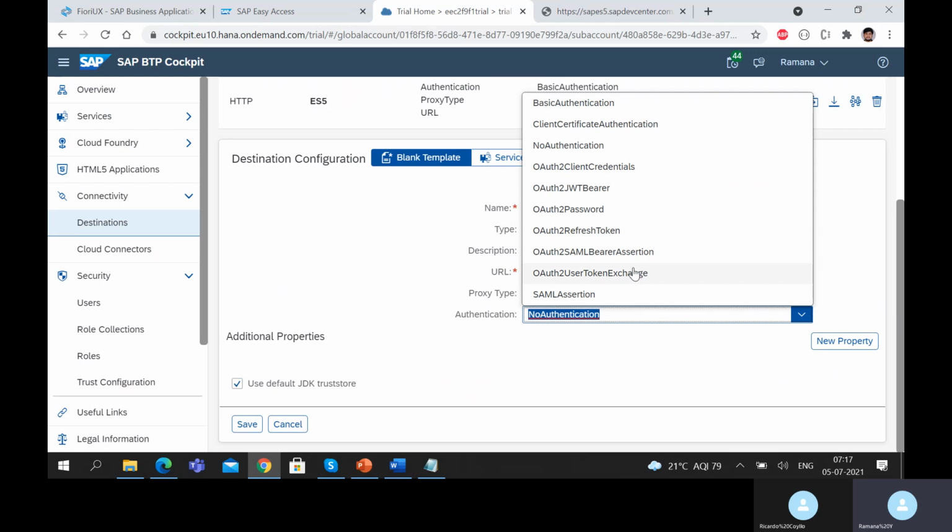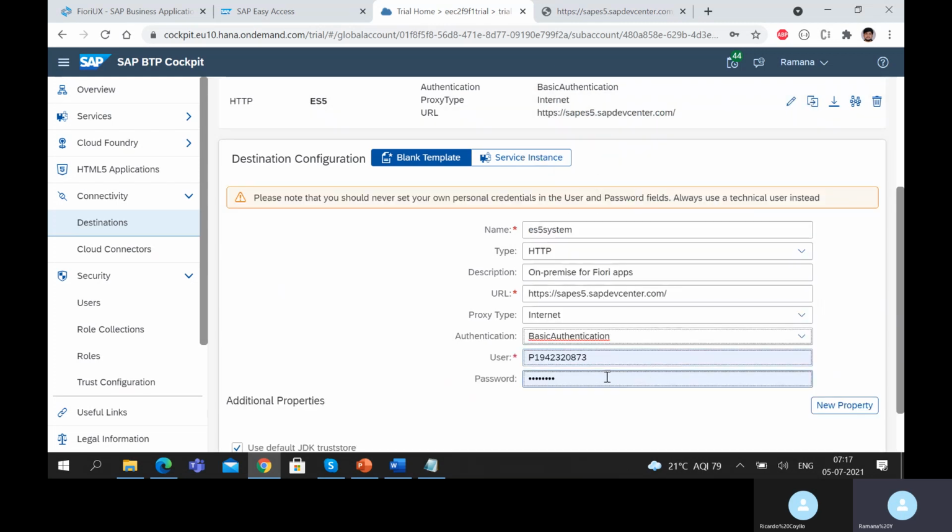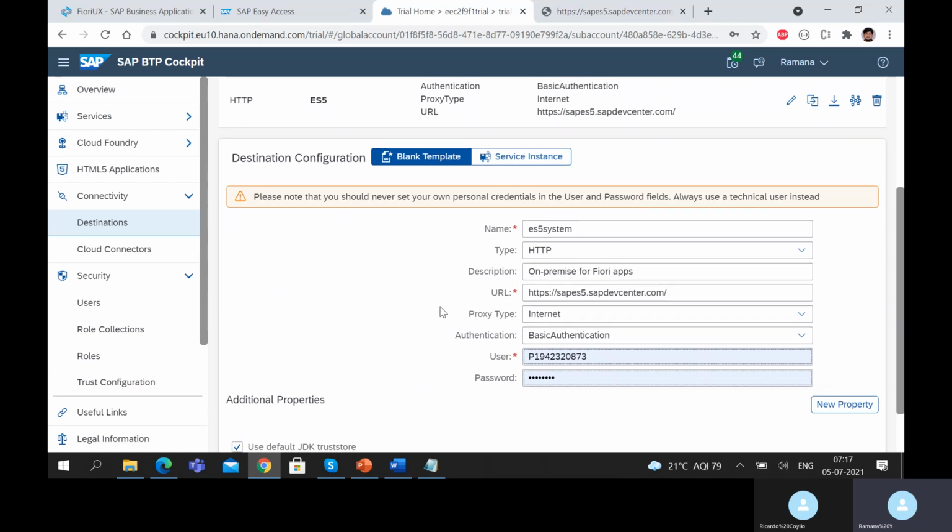In this case, we have SAP identity provider, which we are going to use in later classes. In this case, I'll just select basic authentication, and the ID which you have registered for the ESY system.